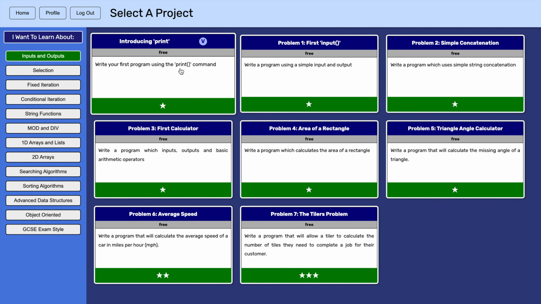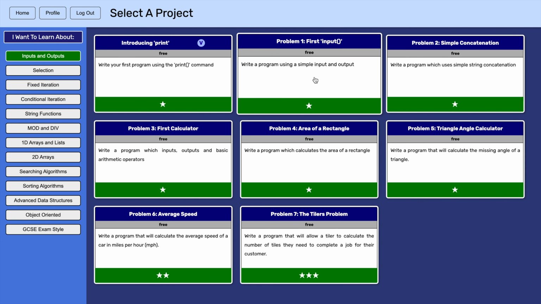In our first video we completed the introducing print project, and in that video we looked at how to use the print command to output a simple string to the screen. If you haven't completed that, please do go back and make sure you are comfortable using the print command. And in this video we are going to introduce the input command and combine that with a variable and the print command to create our own custom outputs.